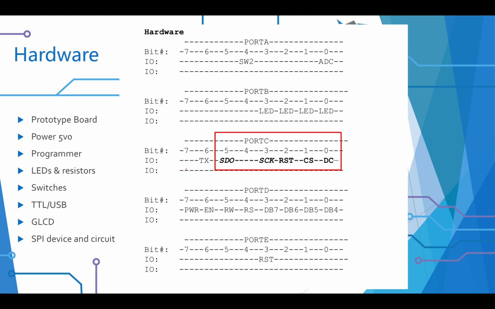What am I actually doing? I'm connecting up 1, 2, 3, 4, 5 communication ports. You could get away with 3, but 4 for this. 5 for this. SPI. Now I'll explain what they are. SDO is serial data out, serial clock on port 3, a reset, a CS, and a DC.